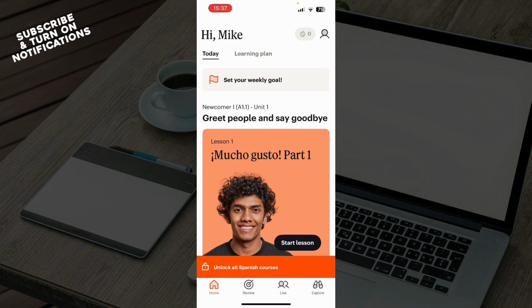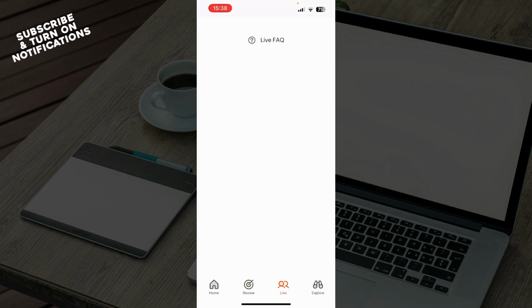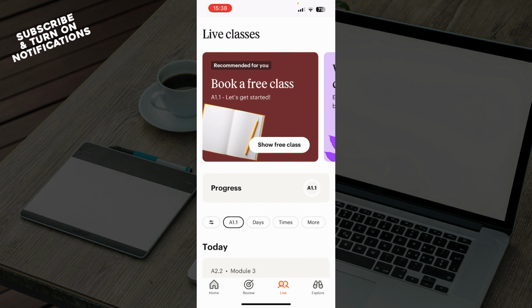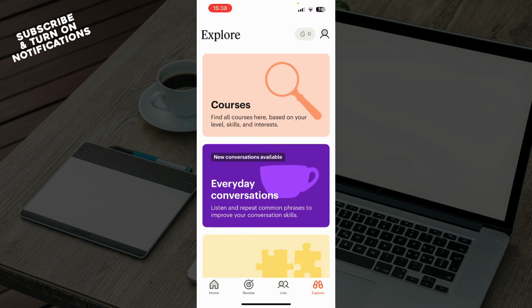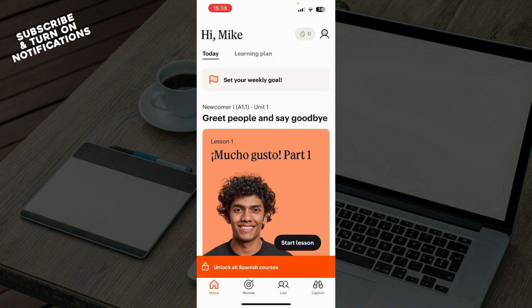Of course, in the bottom you have the home screen, you have the review, where you can do a lesson or take Babbel live class to start building your vocabulary. You can go live, where you can go and see some live classes that you might find interesting. And you have the explore, where you can explore courses, everyday conversations, etc, etc.